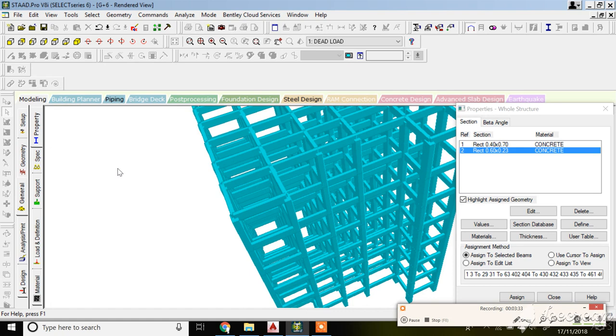We have already uploaded the videos on how to assign dead load, live load, and the seismic load. Seismic load I'll discuss later on. So these loads are already assigned. You can also assign seismic loads, just input the seismic parameters. Please refer to the previous videos so that you can easily get the idea.